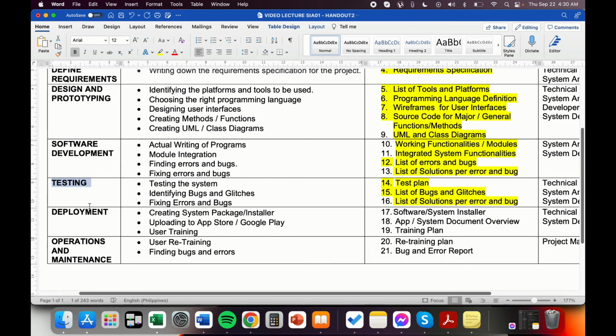Okay? The second phase is what you call deployment. This one is the creation of the package or the installer of the system. This one actually is optional. I'll just put a mark on this one na. Bakit? Because not all of the installers are uploaded online. Okay? Usually it's deployed in the office or in the business.